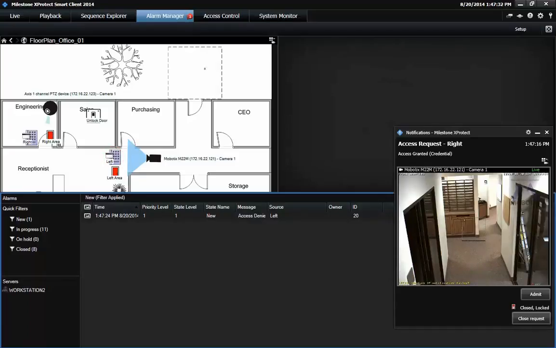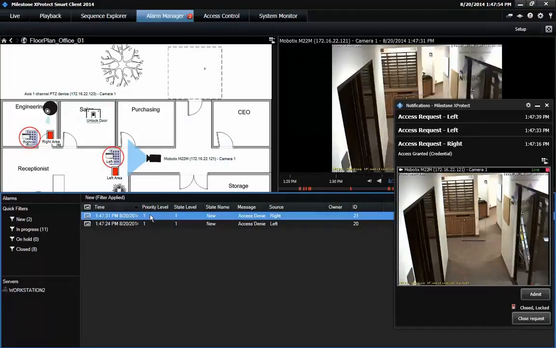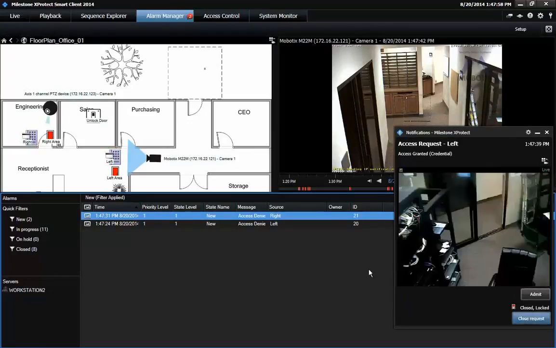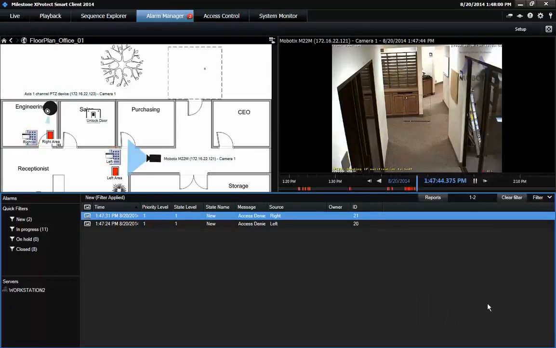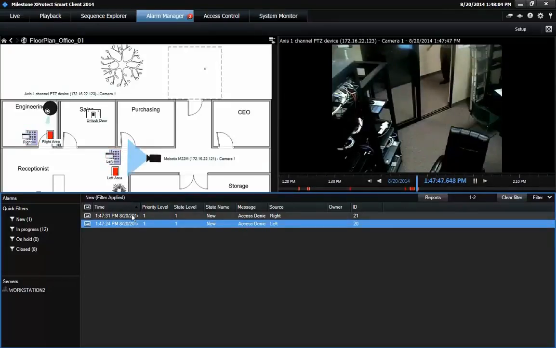We also see red circles around the readers associated with our doors. This was triggered by an access denied card swipe. The pop-up notifications can be reviewed and closed within this tab. The alarm can be removed by right-clicking and acknowledging the alarm.